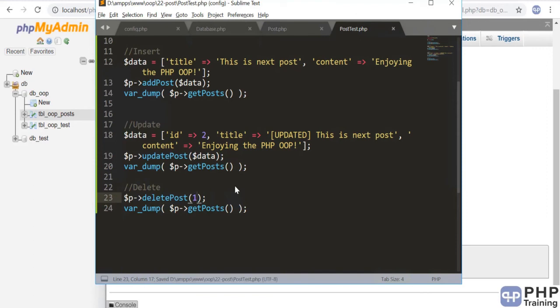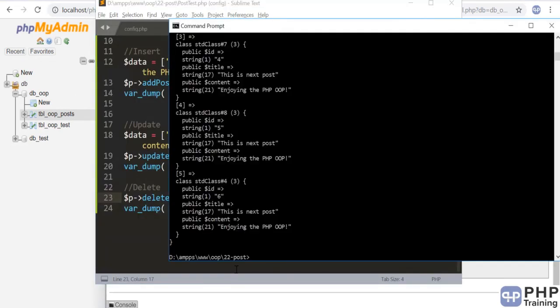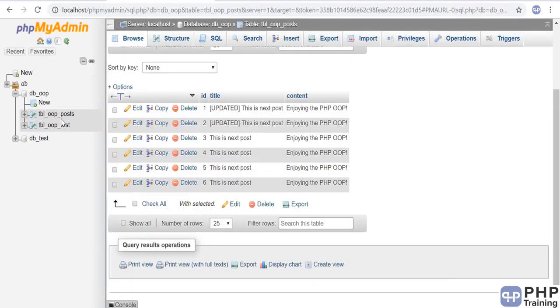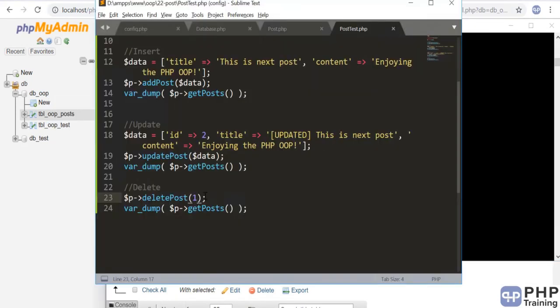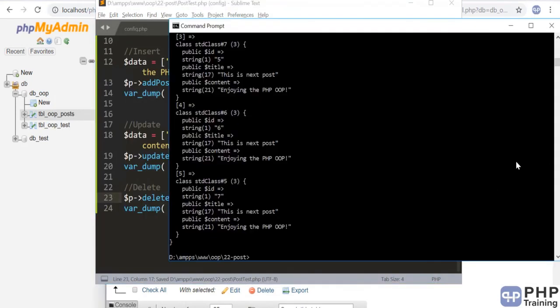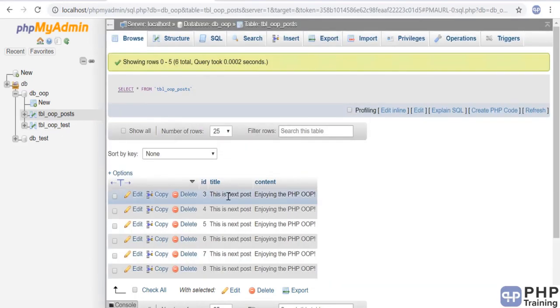So let's delete the first row, right? Let's delete the first row. So you see the first updated has been deleted. Okay, so let's run this and refresh this. So first one is deleted. Let's delete the second one. Okay, you can see the second row is also deleted.